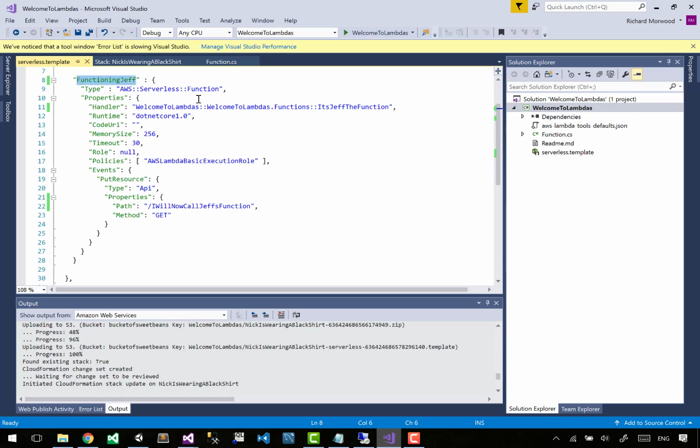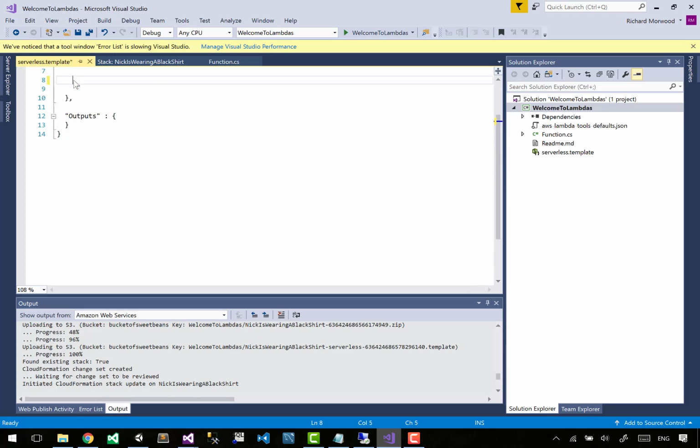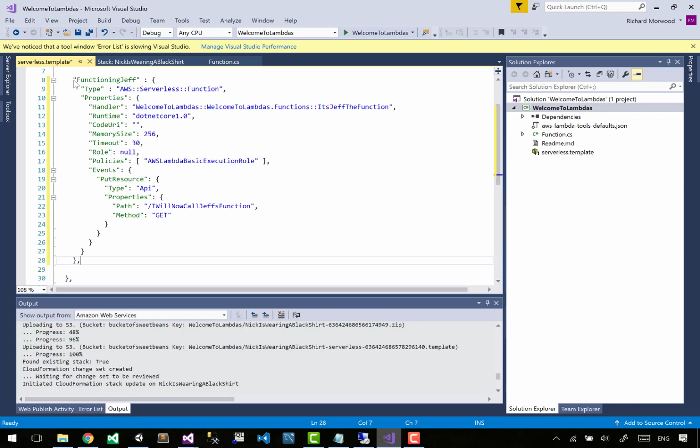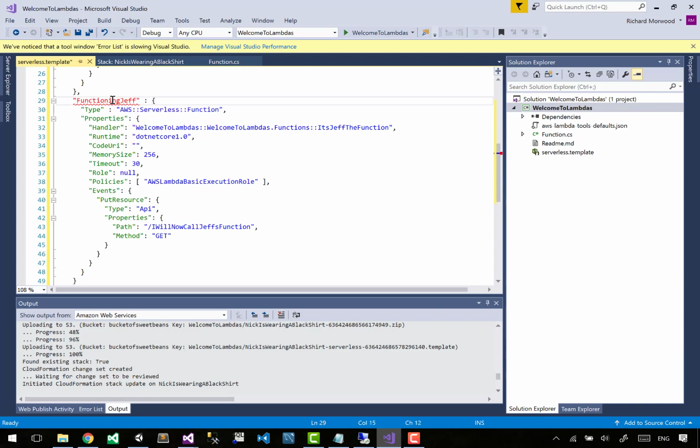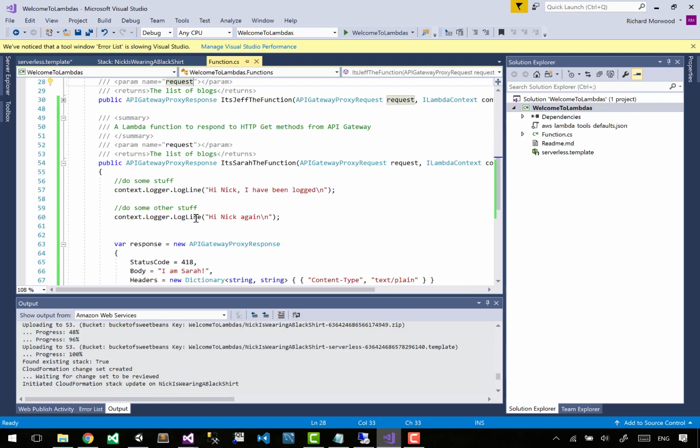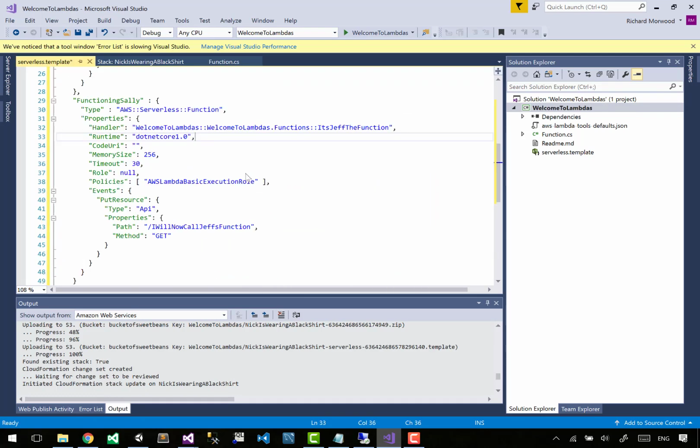So here is functioning Jeff. Let's look at the curly brace to see when the curly brace finishes. It's this one. So I'm going to copy, put a comma, and say, just add another one, please. And it goes red and says I've already got a functioning Jeff. So let's call it functioning Sally. I think it's Sarah. It's Sarah the function. All right, so let's take it's Sarah the function into the serverless template, functioning Sarah.